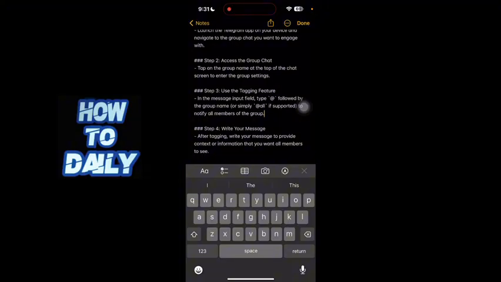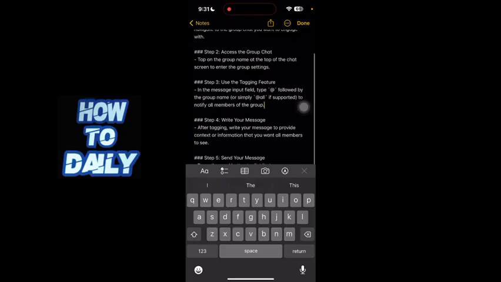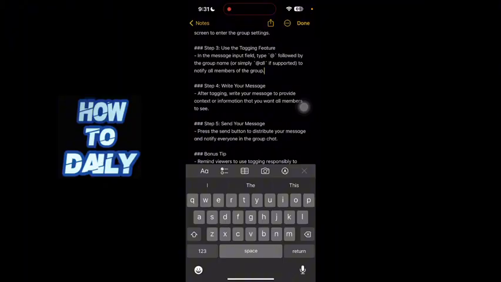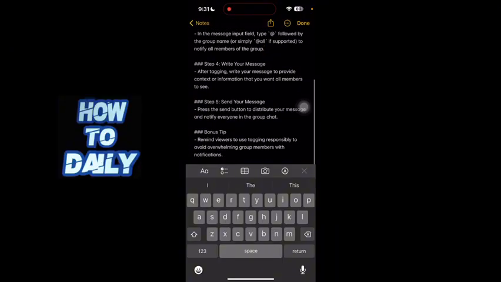And after putting that, you just have to write your message, and this is how you do it. Then just send your message and it will notify everyone of your message. So yeah guys, this is how you do it.